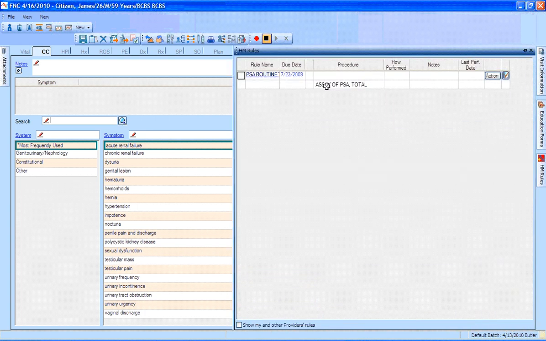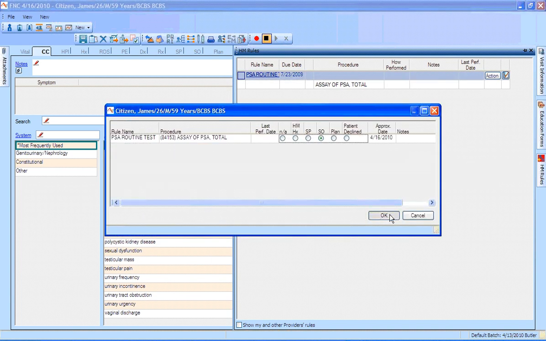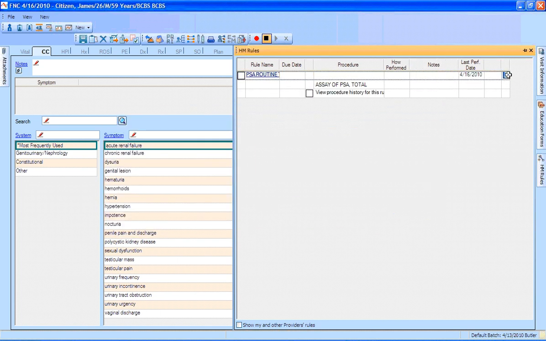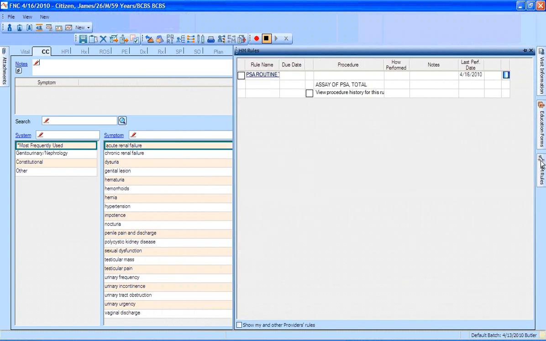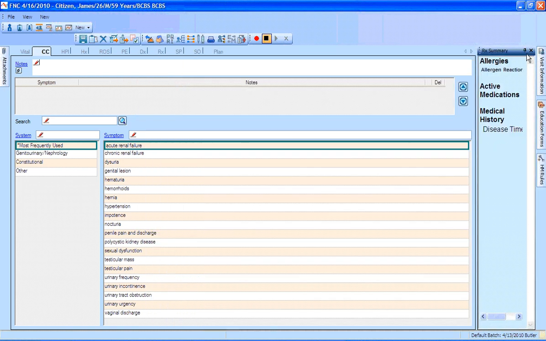So I see that this particular patient's due for their PSA. Their due date was 7/23 of 2009. When I'm seeing this patient, I could action my rule and add it to my services ordered, so I want to go ahead and add that to my visit today. And now it just takes me off of that list. Okay, so now my HM rules, instead of being red, are back to my normal color, which tells me there's nothing that's due.